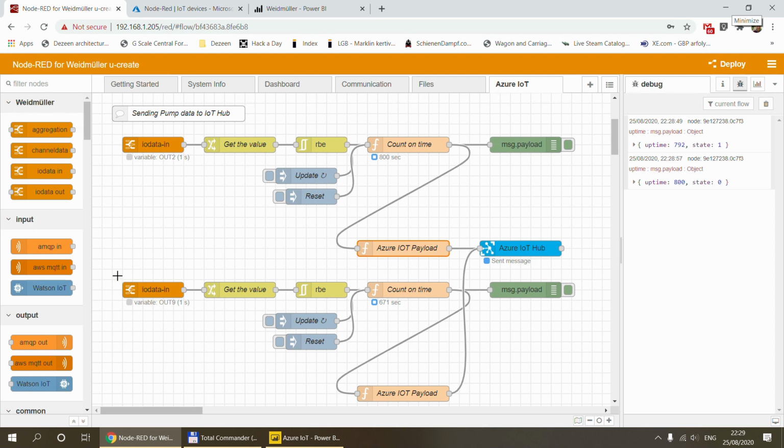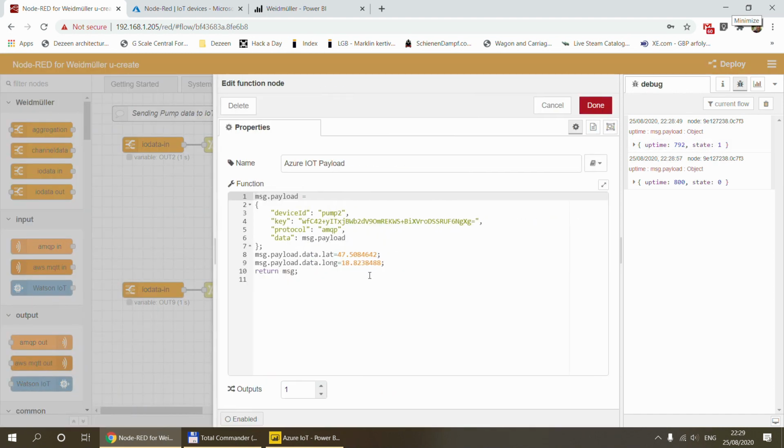I am doing pretty much the same thing on the second half of the flow. I'm sending the data in. It also is going to send in uptime and a state, and in here, I'm also going to add the latitude and longitude. This is going to be different coordinates. And of course, this is the second device, so this is pump 2, which has a different key.